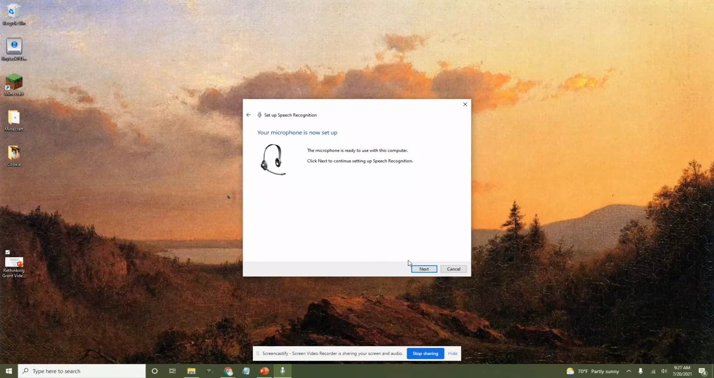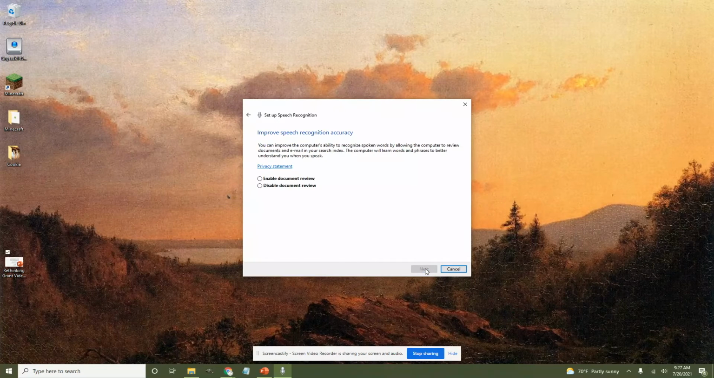My microphone is now ready and I can continue to set up speech recognition. You can enable or disable document review. That is a personal preference. Neither will stop you from using the software.